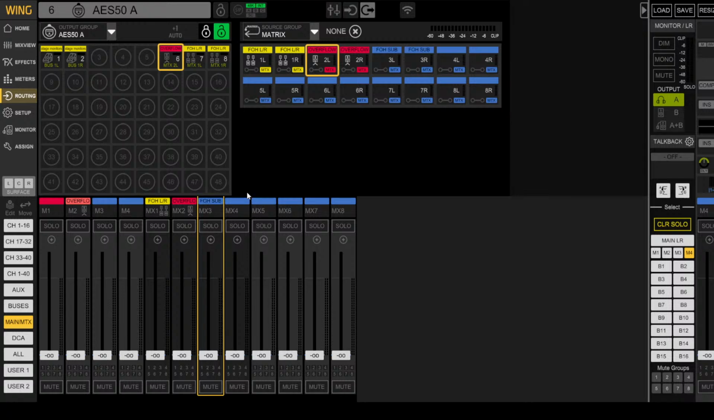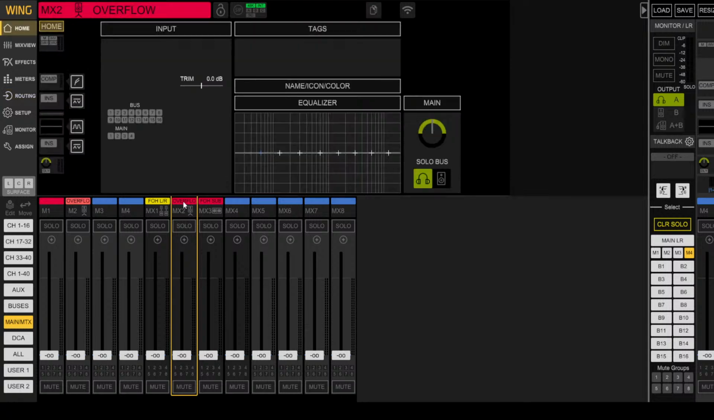That means if you have a separate subwoofer or separate line for your subwoofer, you can just plug it into the output that will assign to the matrix, all right? That will be output 5, okay? We'll come to that. So let's change this overflow to a different color instead. Let's change it to something different. Green. Okay, so you have your FOH left and right, you have your overflow, then you have the FOH sub.